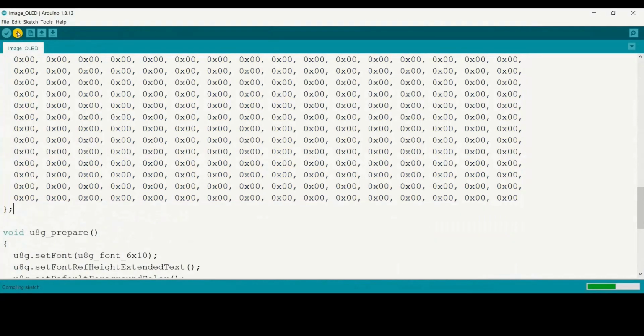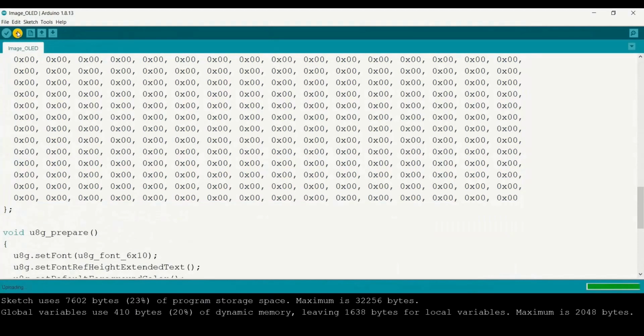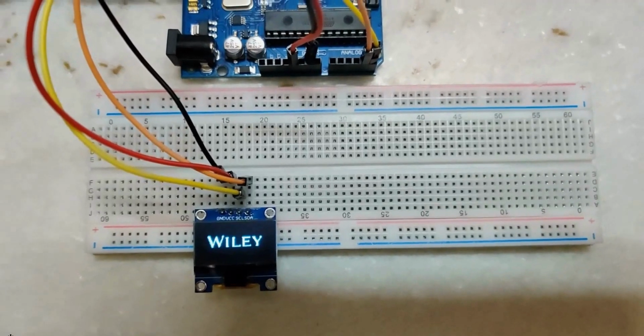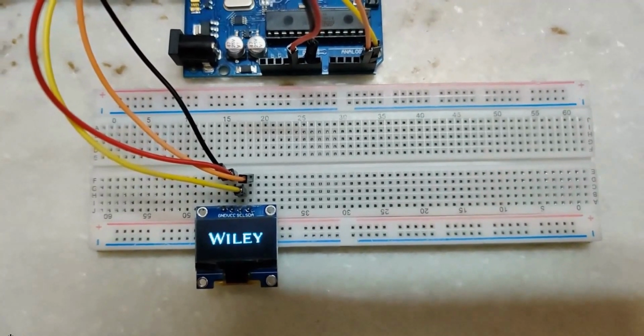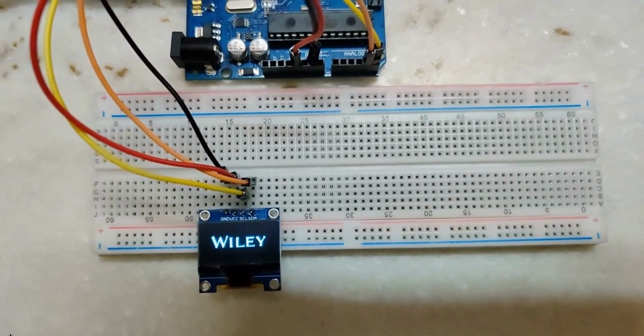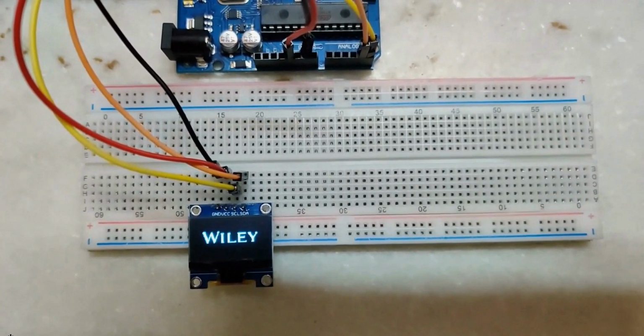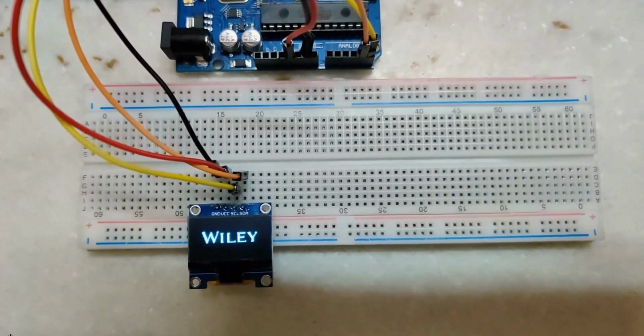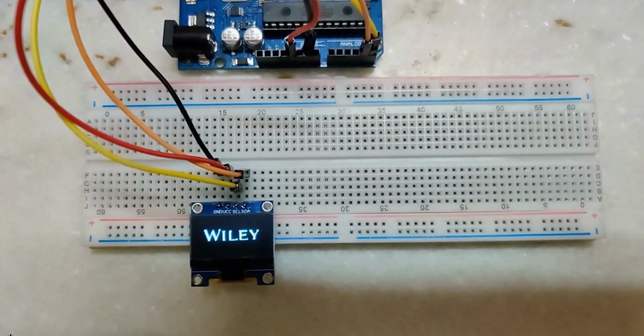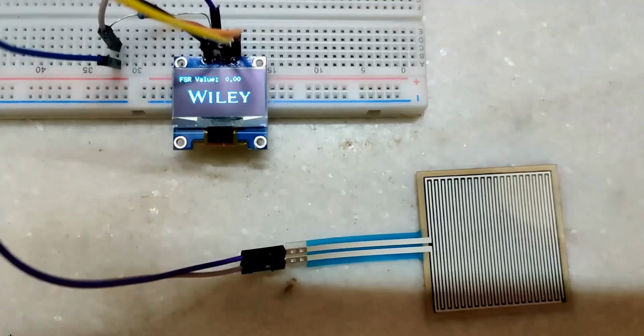Now you can see the way the compilation happens. We have explained both the methods, and you can follow any of these methods that you would like to go ahead with. Uploading is done right now, and what is the next step? Let's go ahead and see the output. You can see that the Wiley logo is getting displayed appropriately as it has to be. This is the BMP image that we have used, and this has been converted as code, and we uploaded it to the board, and the same has been displayed nicely on the OLED.